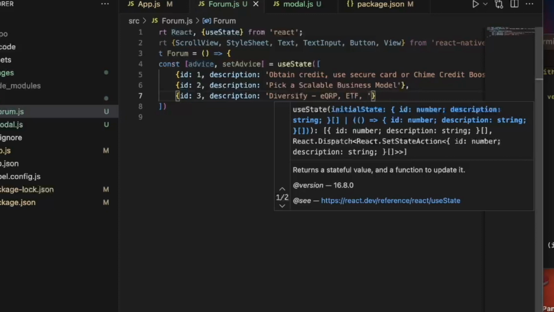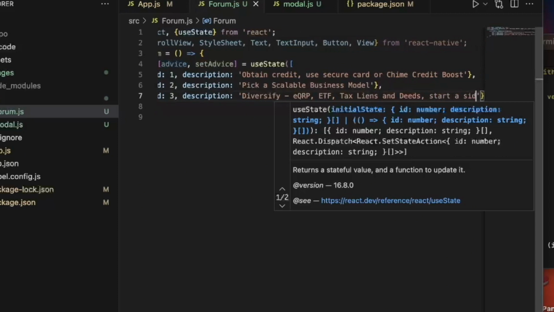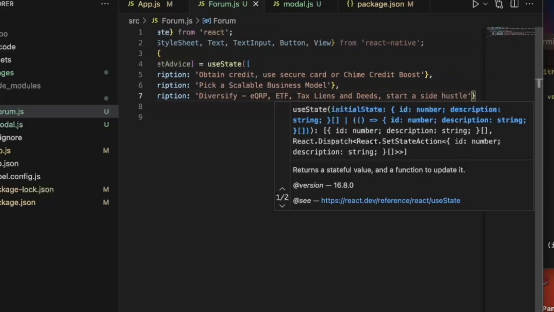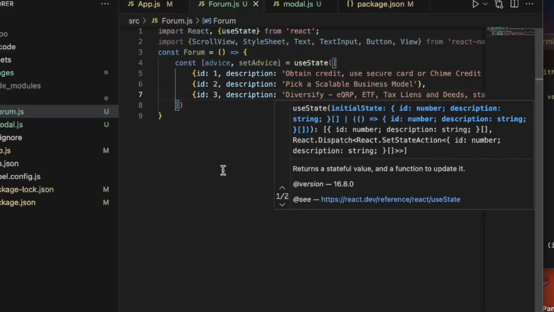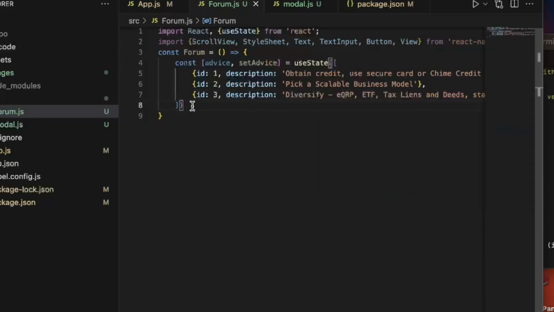The next element is, again, like I mentioned earlier, diversify. So I put in REITs, ETFs, tax lien deeds, different ways that you can get real estate at a low price that most people don't know about, and starting a side hustle. But again, the biggest functionality of this page is the forum itself, where other people can comment their advice, which we get to right now.